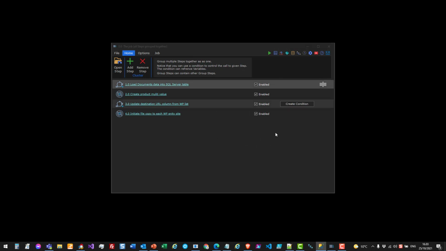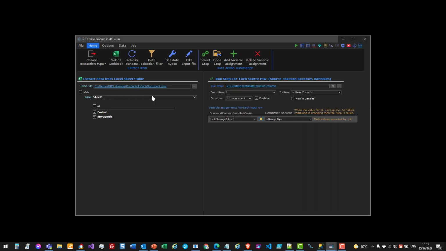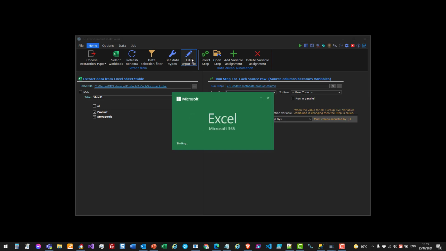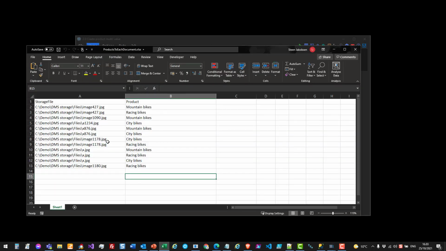Let's just close this. Secondly, we're going to run through the product lines, and it's a slightly different thing that we're going to do there. We're going to read the products for each document, and let's have a look at the file so you have a sense of what's going on in there. You can see for this file we have city bikes and racing bikes, and for this file we have 3 types of bikes. So we're going to combine multiple rows into a multi-value value that is compatible with SharePoint.